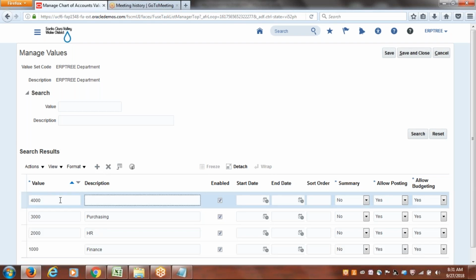4000 for the sales department. This is how you can create a number of departments depending on the client's operations. Whatever departments they have in their business, you can create them within the department value set. Say save and close.